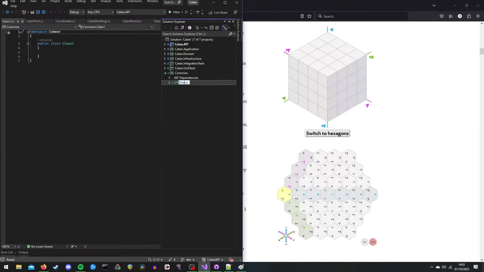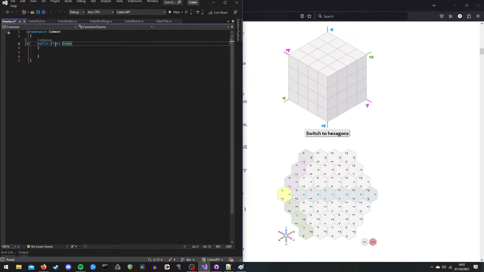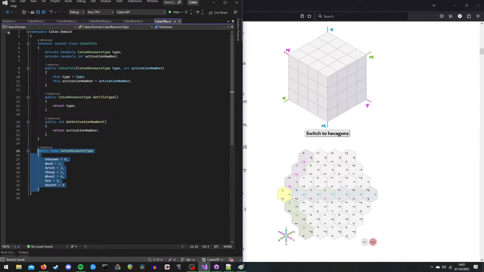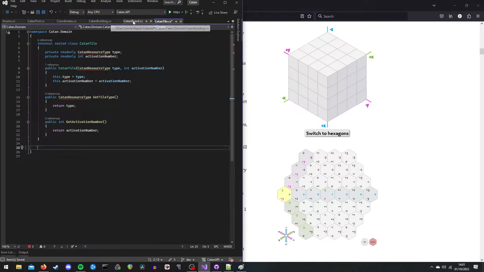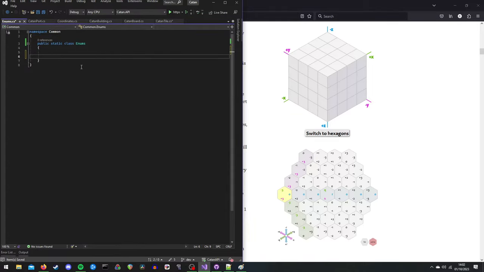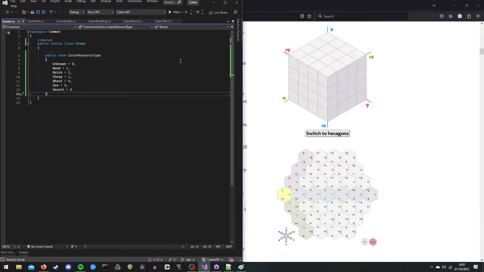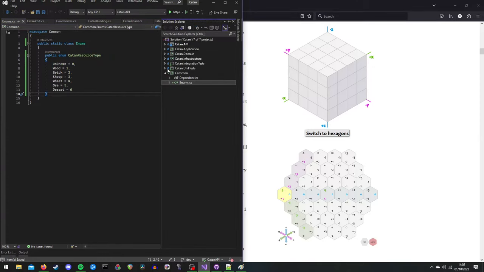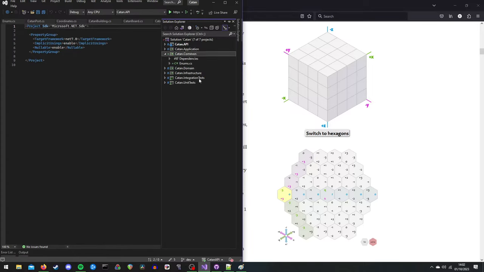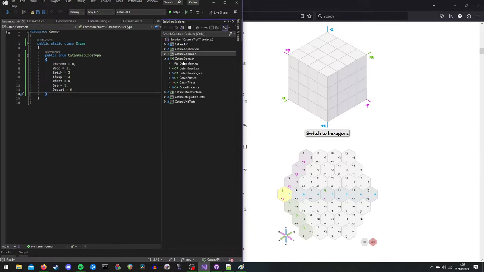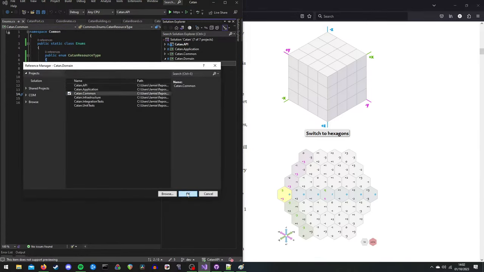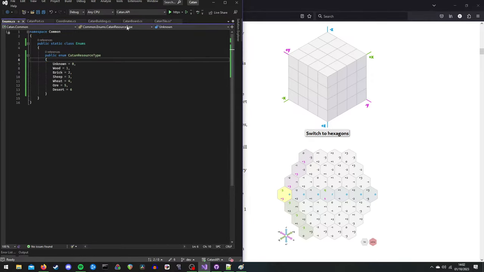And in here we'll have enums. Oh, you can't have that. Okay. And in here we will add all of our enums. Oh, I copied instead of pasted. We also want to add a reference from... Oh, did I not call this? Oh, Catan.common. So in domain, we want to add a project reference to common. And I'm sure we can do the rest later.